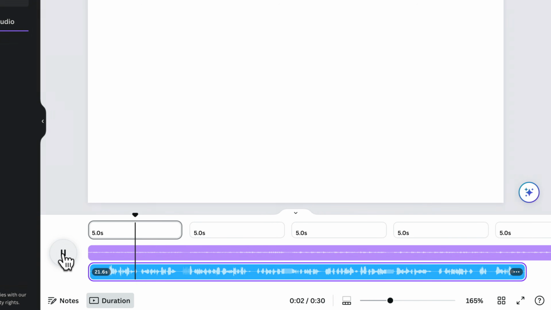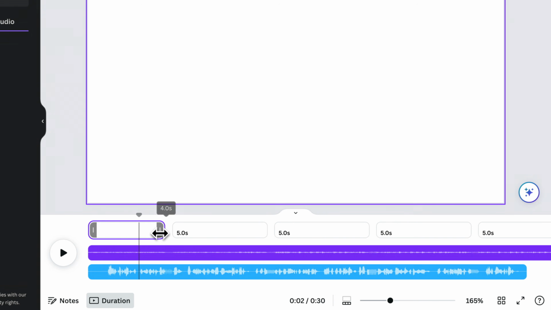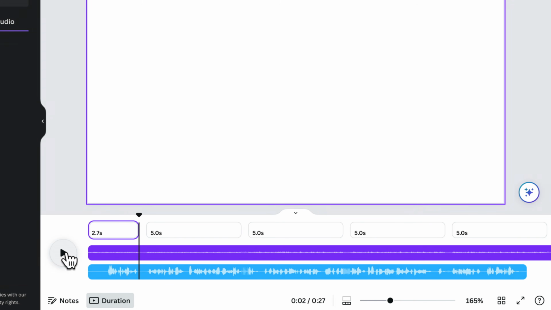Tired of taking selfies? All right, so this would be scene number 1. It ends here. So I'm going to grab this, resize it like this, and let's keep playing.